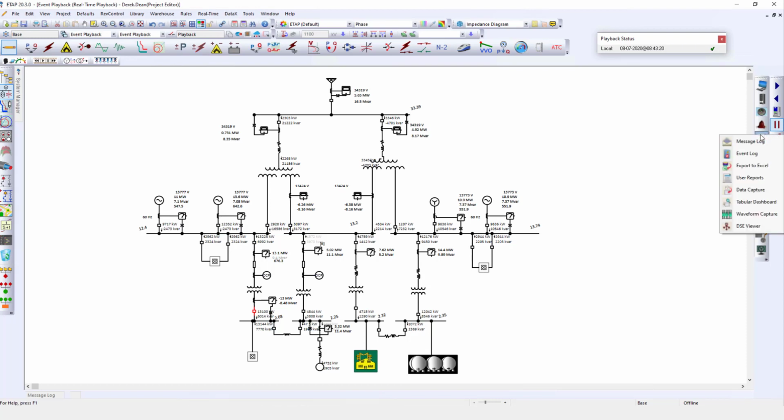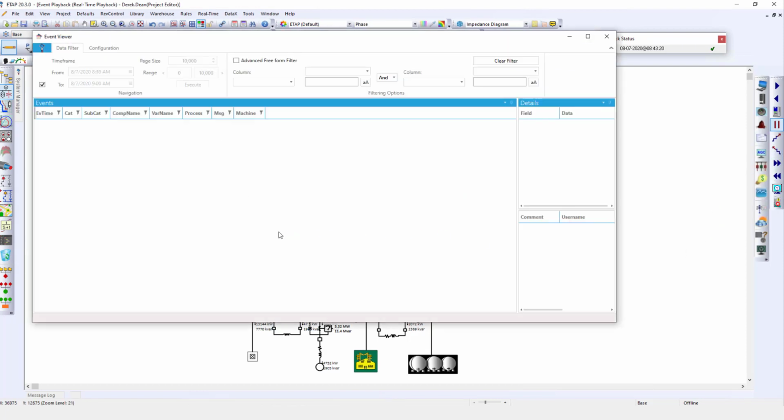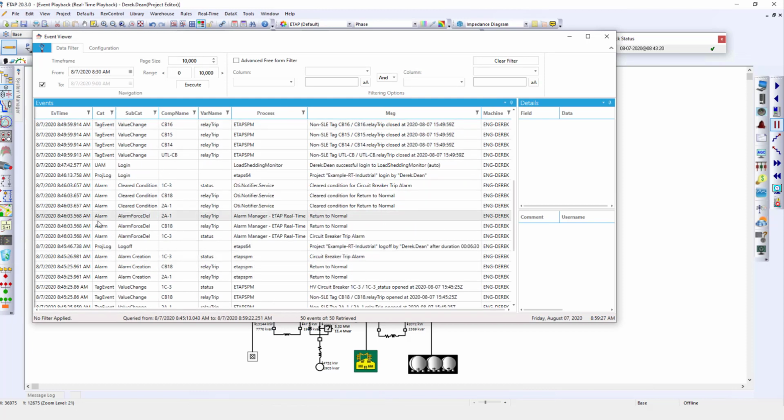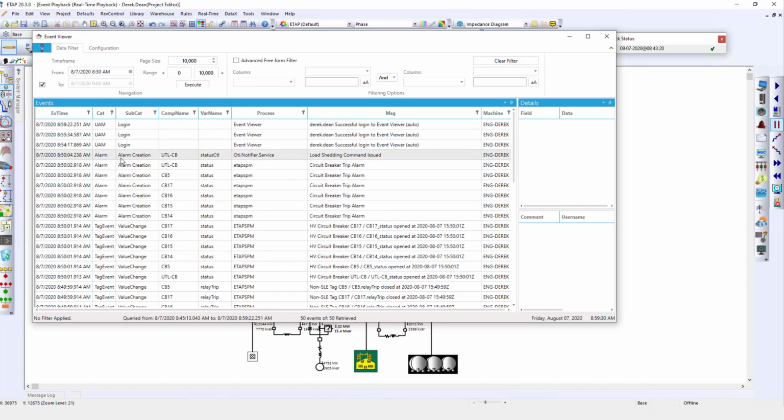When the trainer launches any applications while in trainer mode, these applications automatically connect to the trainee's environment. For instance, here I'm launching the event viewer and seeing all of the operator actions, alarms, events, etc. Here we can see the load shedding actions performed previously.